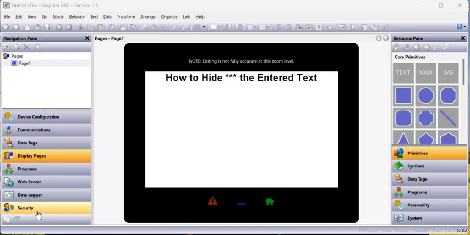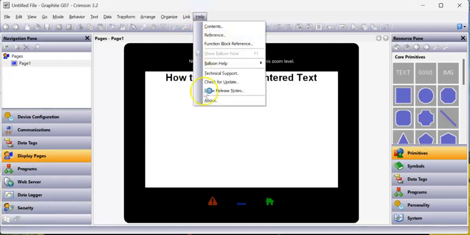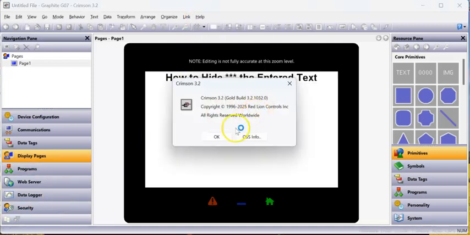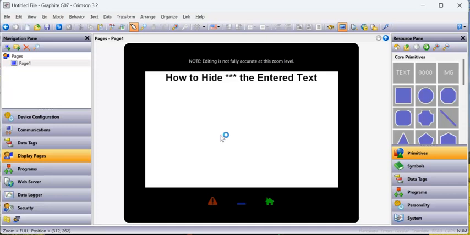This quick video today is going to talk about a new feature Redline just added in the latest build of Crimson 3.2, build 1032. It's a new thing where you can add stars or asterisks to an entered field so that the operator can't see what they entered, like a password. For instance, watch this example.